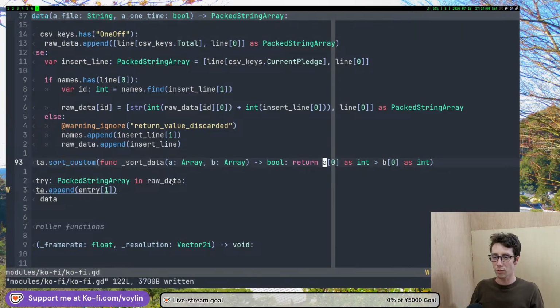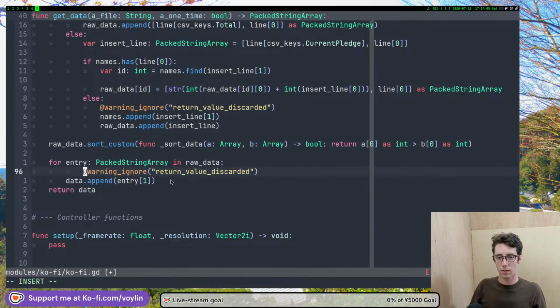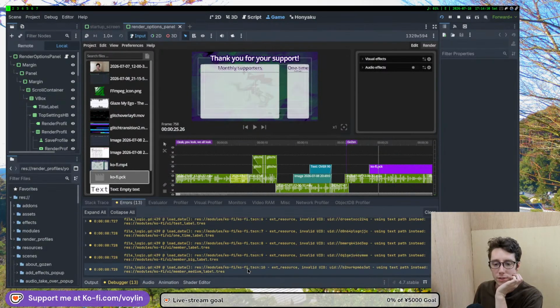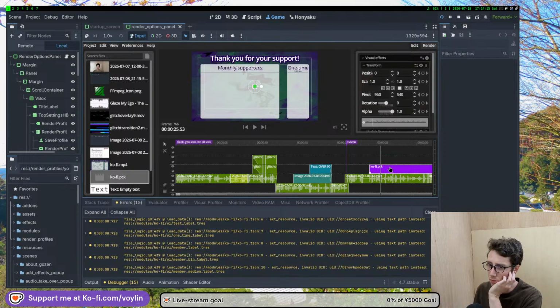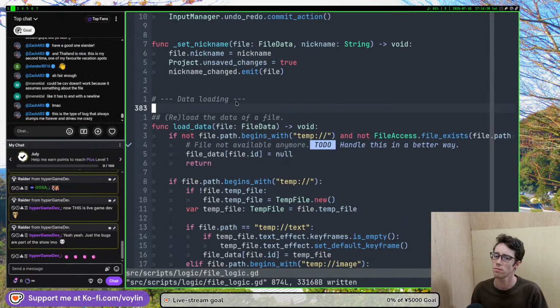Let's get rid of some of the warnings because it's kind of annoying me. Okay, so warnings gone. Then we have the load warnings, which is just... Now, why is the data not loading?